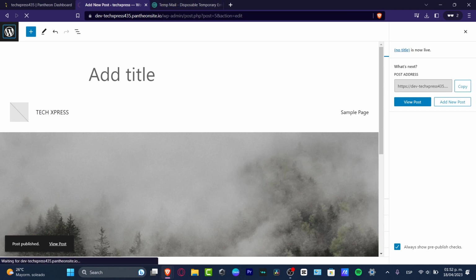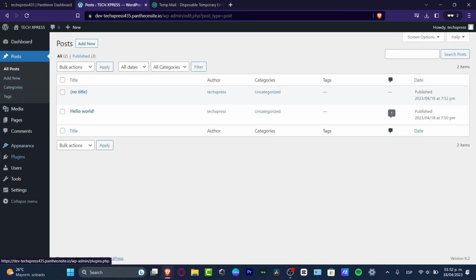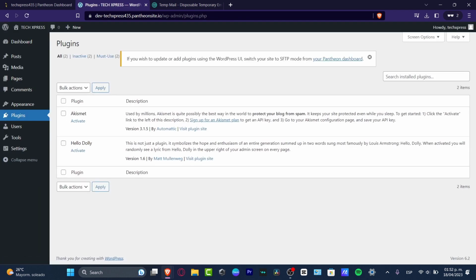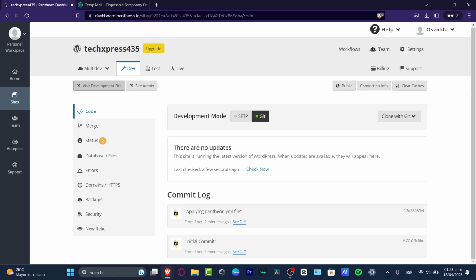So let's focus now on getting started with the plugins. If I go back into my WordPress, you might see that you have the plugin section, and here in the plugin, we can switch to the SFTP mode in the Pantheon dashboard. So I'm going to click the X mark, and instead of choosing the Git file, I'm going to change to the SFTP.